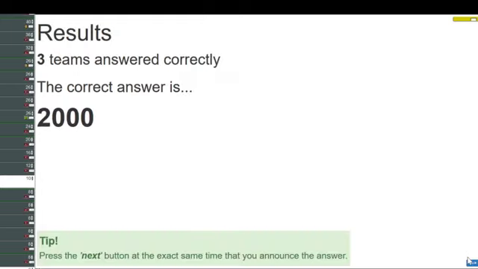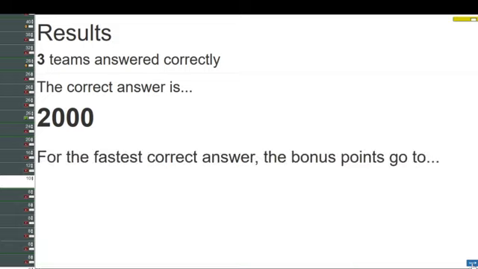Would have just helped if it said UEFA, like it says, wouldn't it? 3 teams getting that correct. So your correct answer was 2000. Wow. But the fastest correct answer with the bonus points is going to Gabby.